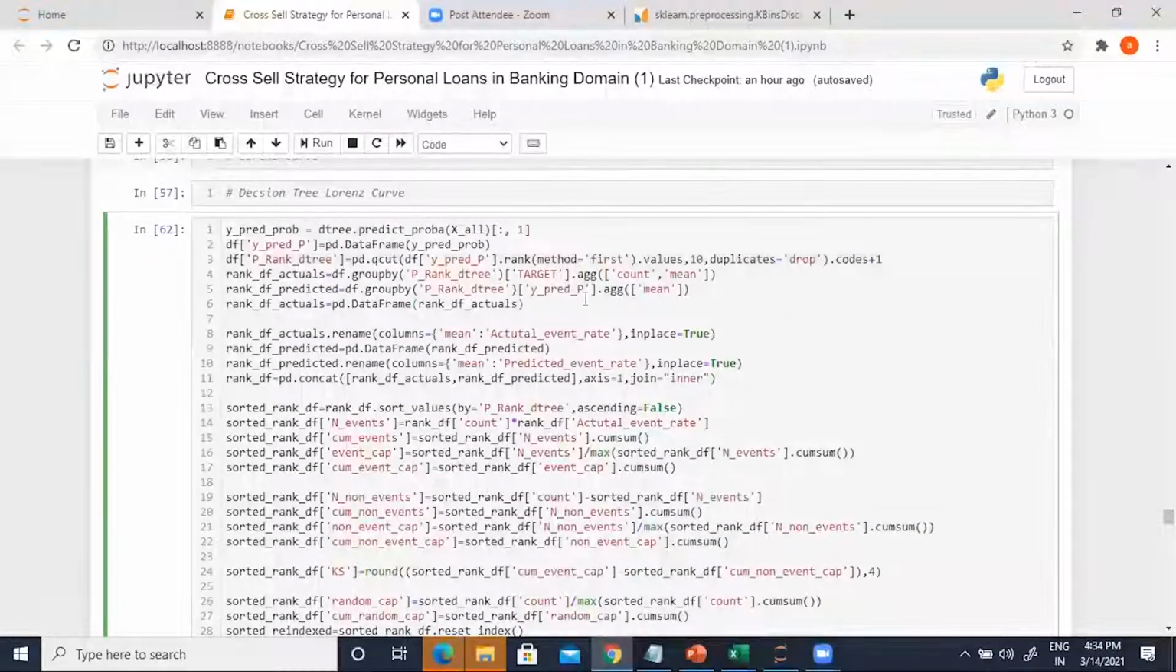Okay. And also I want to see the predicted event rate. So I bring in the ypred P, aggregated as mean. Now I'm renaming a few columns. So I'm renaming this data frame RF rank actuals. In this, I'm renaming this column to actual event rate.